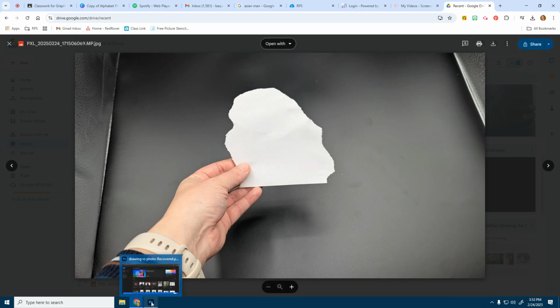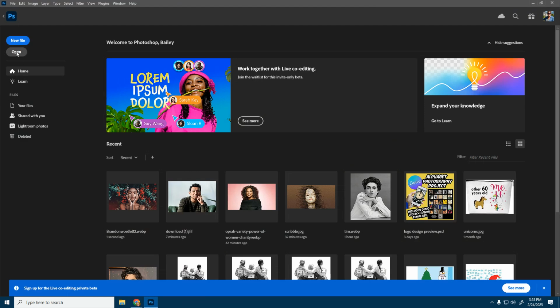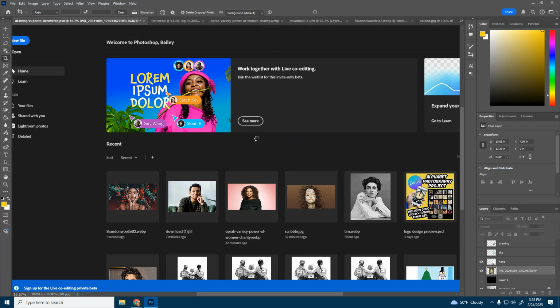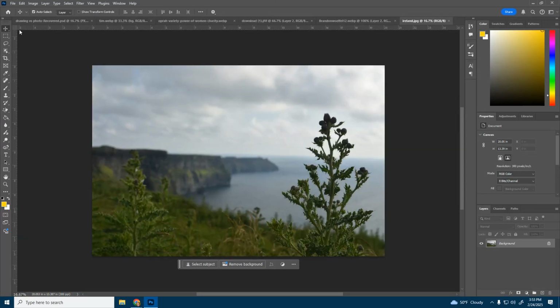So I'm going to go back into Photoshop here, and I'm going to open up my photo first. So I have my photo right here called Ireland. It's the Cliffs of Moher. This is the original photo, and I wanted to replace this part because I feel like it's kind of dark, kind of boring. I wanted to make it more interesting.